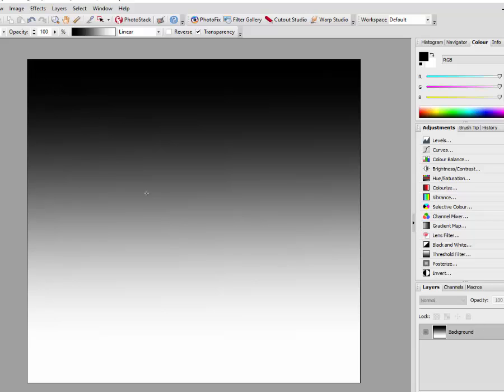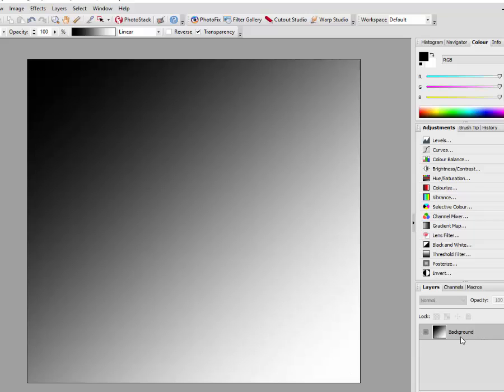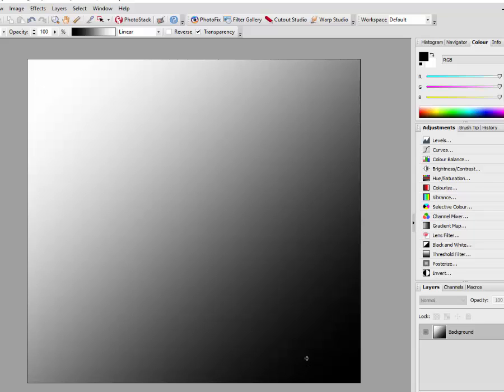Now, you don't have to stick with that. You can just continue to do different types of gradient. Like you could go diagonally, and the icon will change similar to what it is on the main image. And like I said before, you can reverse it just by coming from the opposite direction, because I came this way and it went black to white, but if I went that way it will reverse it. So you don't necessarily need to click on the reverse option up there.